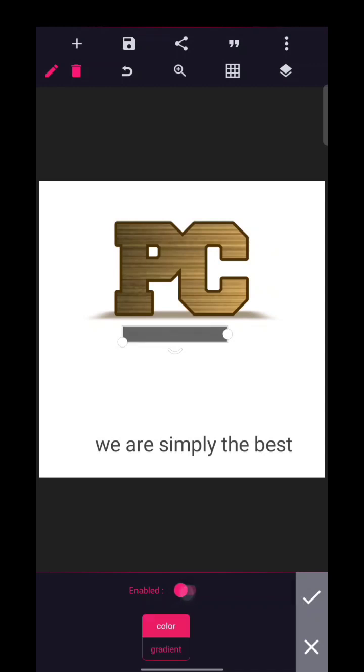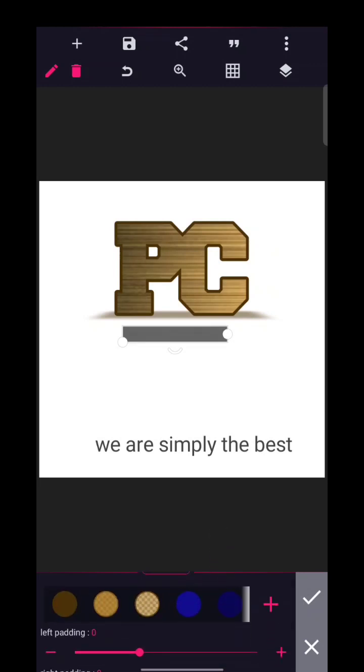So I will enable this. Then we pick a background color, so you can pick any color of your choice. I'm going to pick this. Good. Then now what they call padding, the left and right padding.